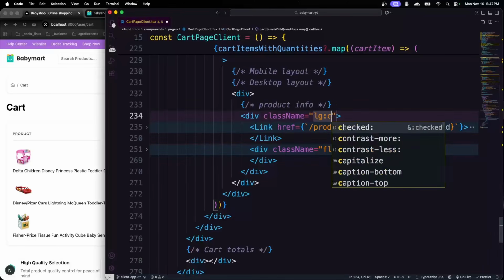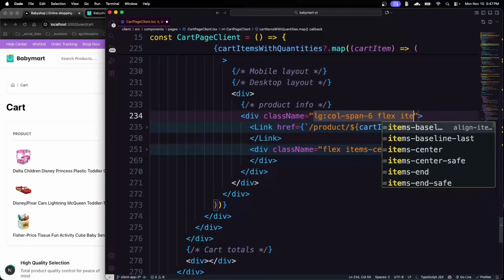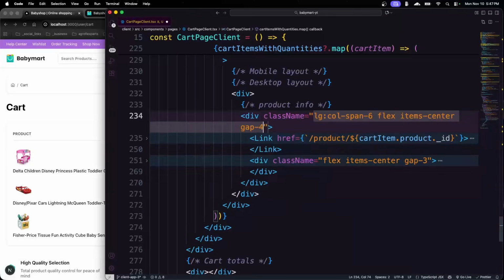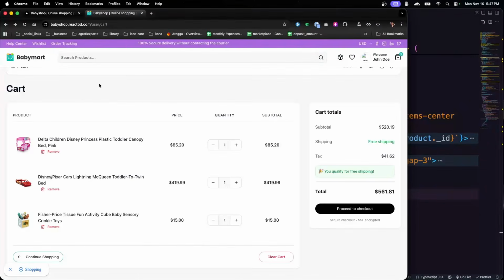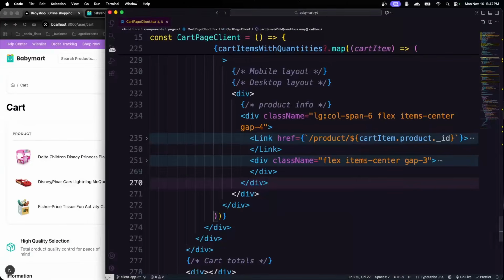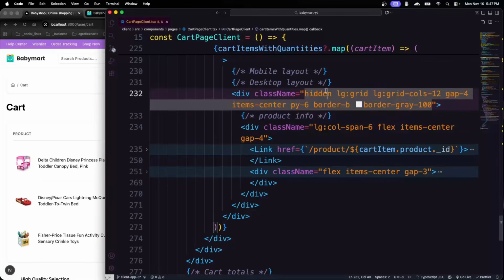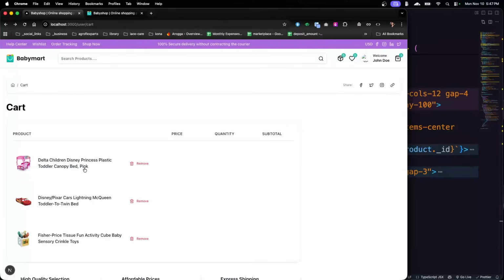With the class name, LG should be col-span-6. We're going to make it a flex, items center, and I'm going to provide a gap of 4, so that you can see it's coming side by side, right? And I think in the desktop layout, as we are providing 6, this is the value which needs to be implemented. So here we're going to pass hidden, LG grid, and LG grid-cols-12, gap-4, items-center, py-6, border-b, border-gray-100. So this is the combination, you see. And if we click any of the products, you see it's going to be removed.